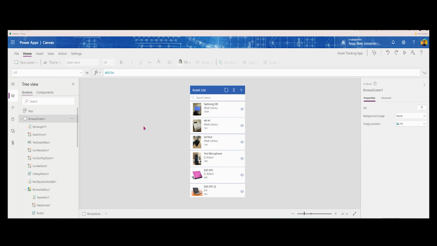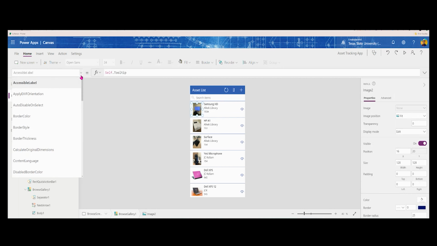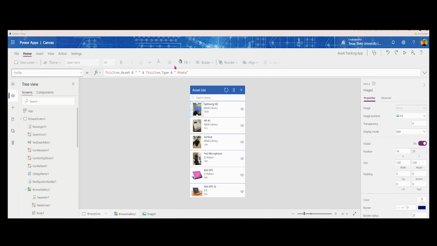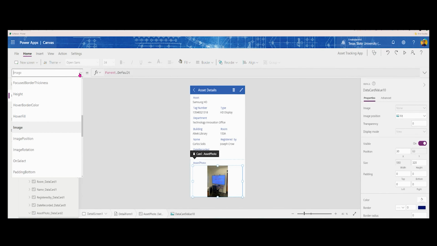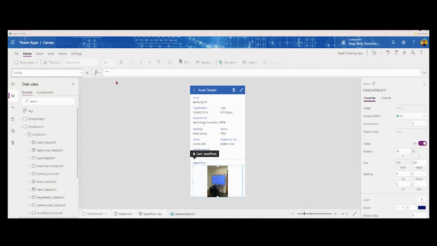So with that very simple change, we have added accessibility functions to the whole app. We can actually, and we're going to take advantage of this, do that also. Going to copy this. And when we go to our detail screen, we're going to add that to our tooltip.